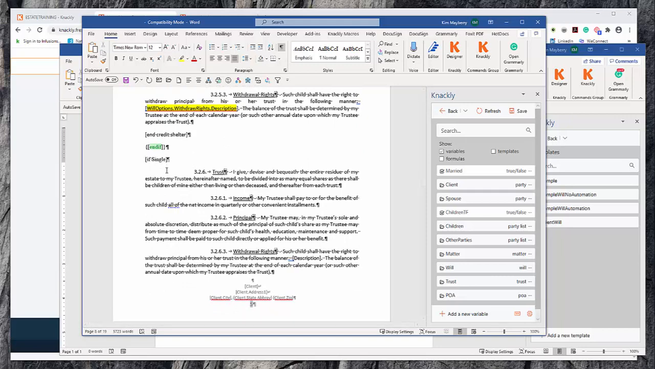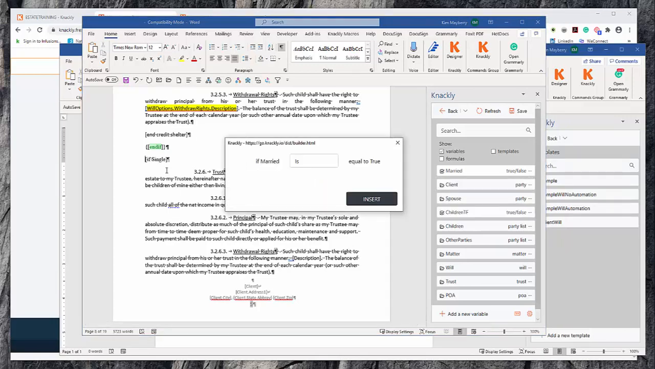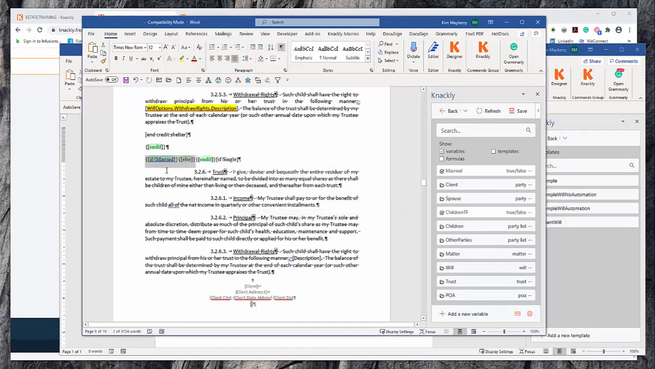So now we go to married if statements. Now I'm not married, so I'm going to actually put "is not." And you'll see the syntax here: in front of true or false, you just put an exclamation point.